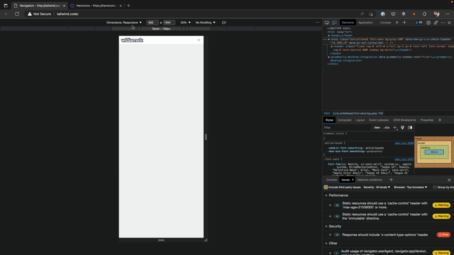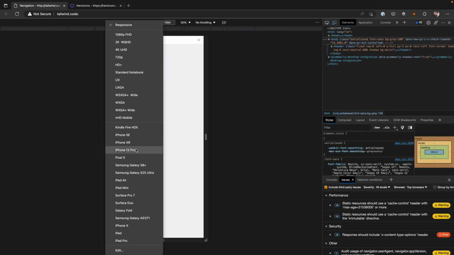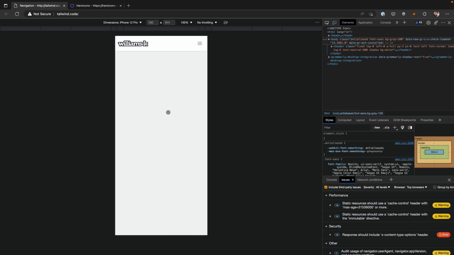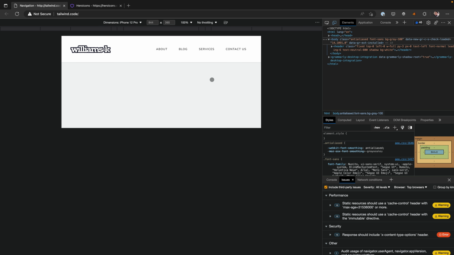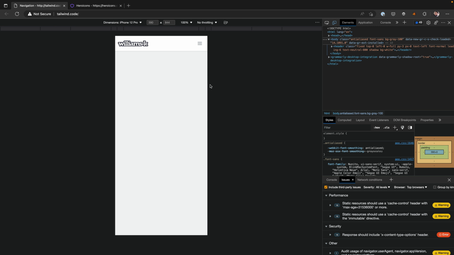So we'll just keep it in mobile, and I'm going to pick a default thing. So let's say iPhone 12 Pro. Okay, so we can get a better look at this. So this is what it would look like around this. If we were to rotate this, this is what it looks like. Okay, so fully responsive, as you can see.